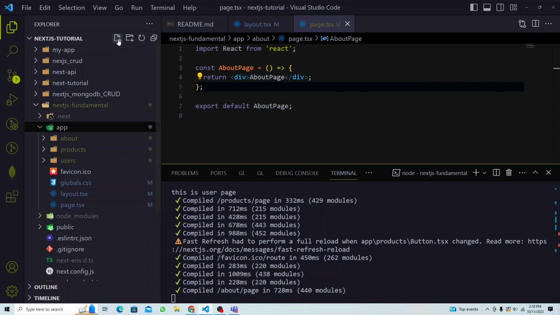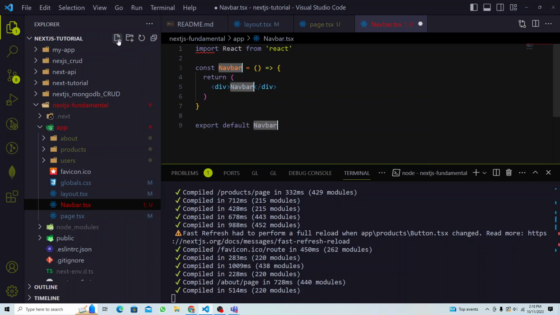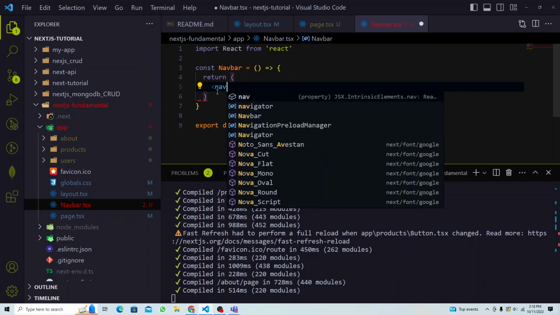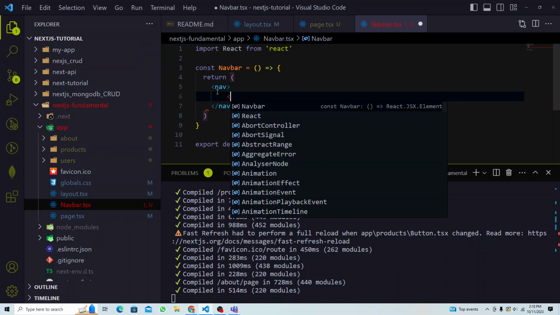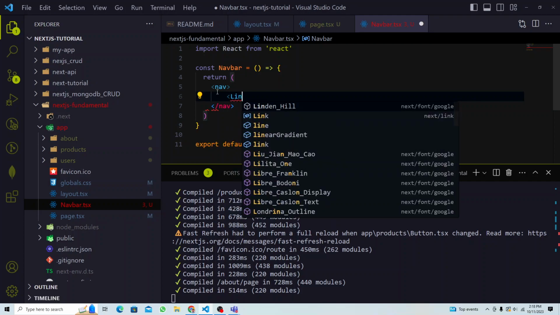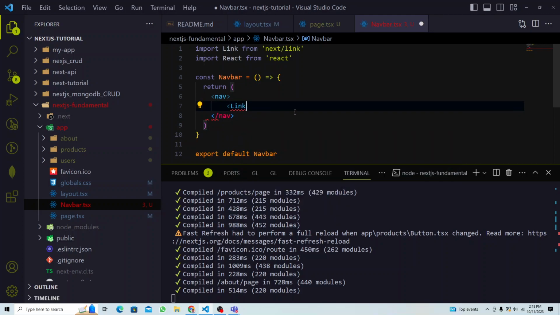This is a navbar, and I will just call the nav tag, and here will be a link from next/link. And this is the logo. This will take us to the home page. So that is the home page. We understand the routing.